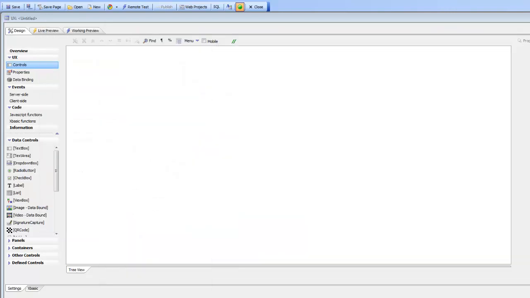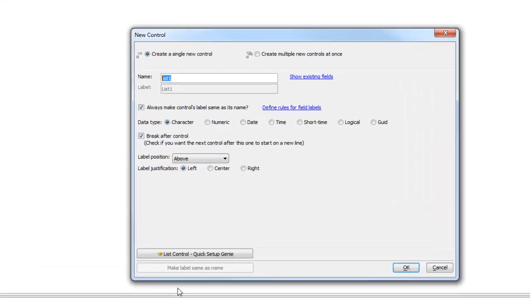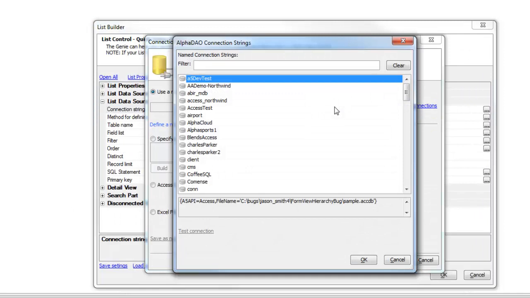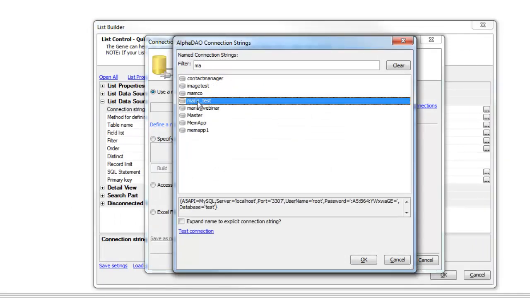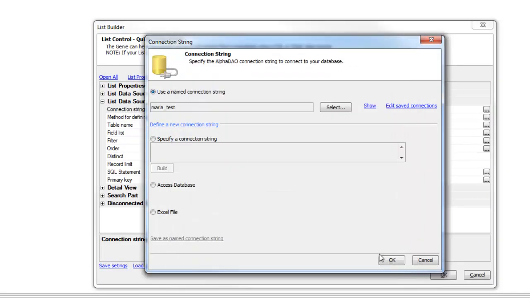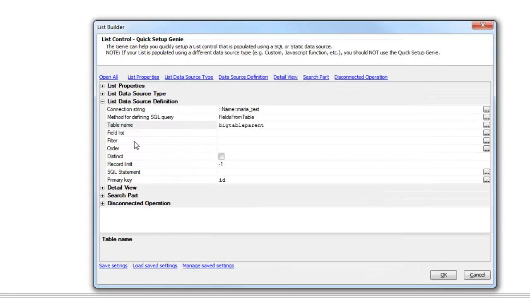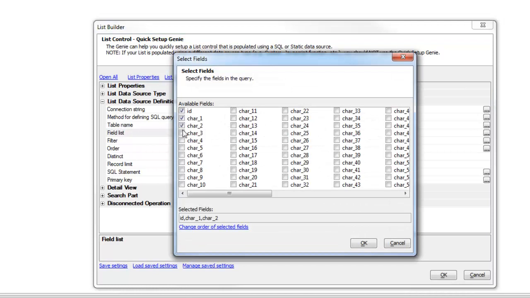So there are the two tables we're working with. Now what we're going to do is start out here in a brand new component, and add a list control for the parent list. We'll use the list control quick setup Genie. This Genie is available when you've got the radio button for create a single new control. We'll set our connection string, so we're using a connection string to our MySQL MariaDB database. We'll select the table, so we'll choose big table parent, and initially we'll just select a few fields from this. We're going to go back later on and change this.